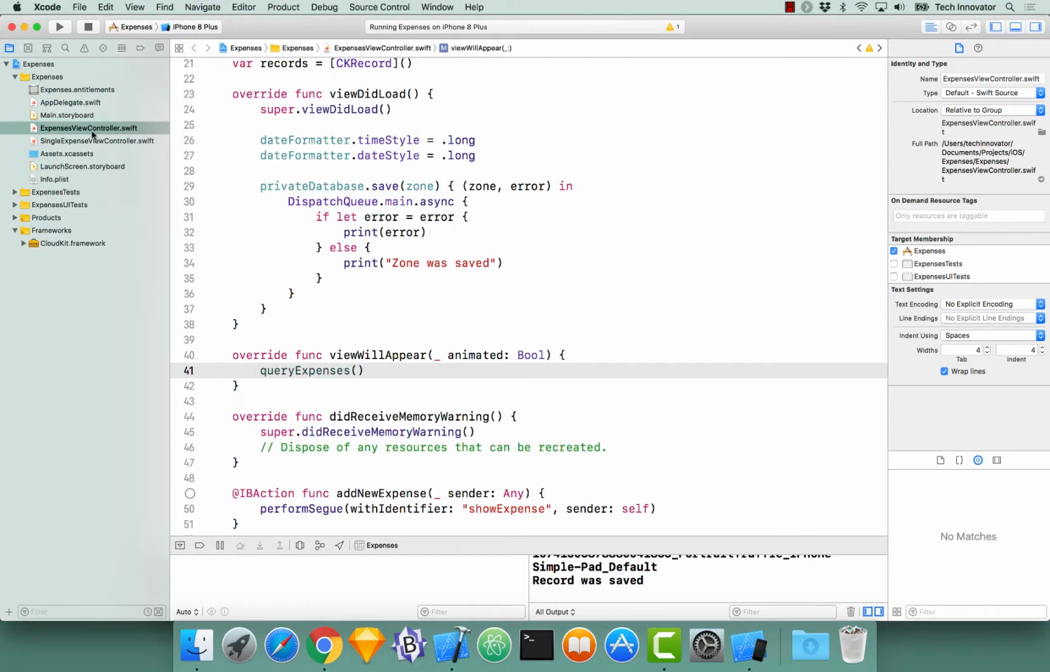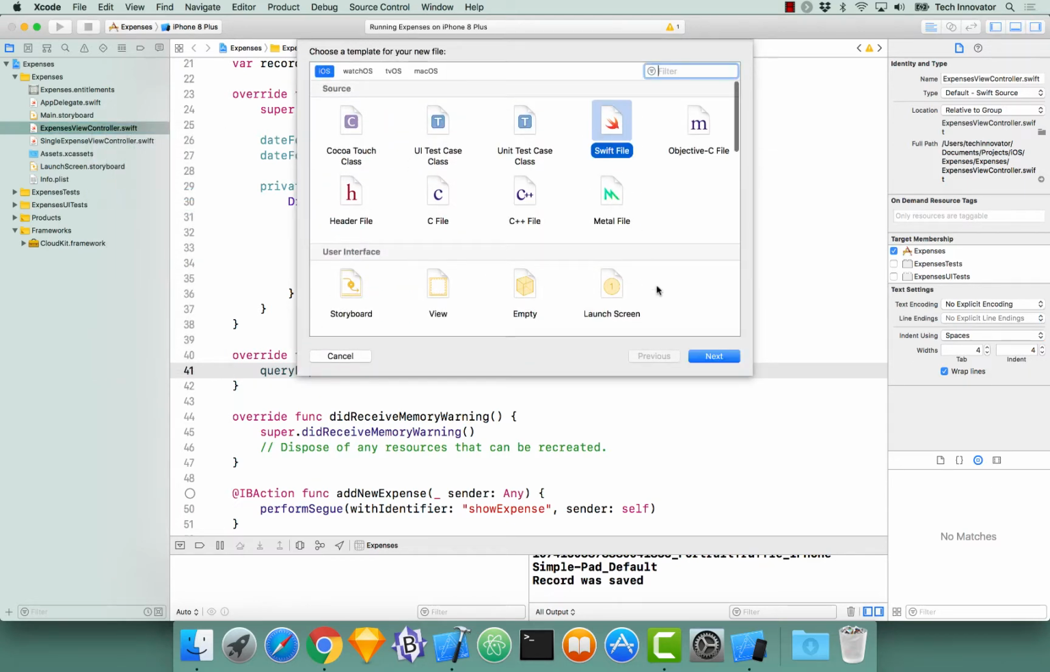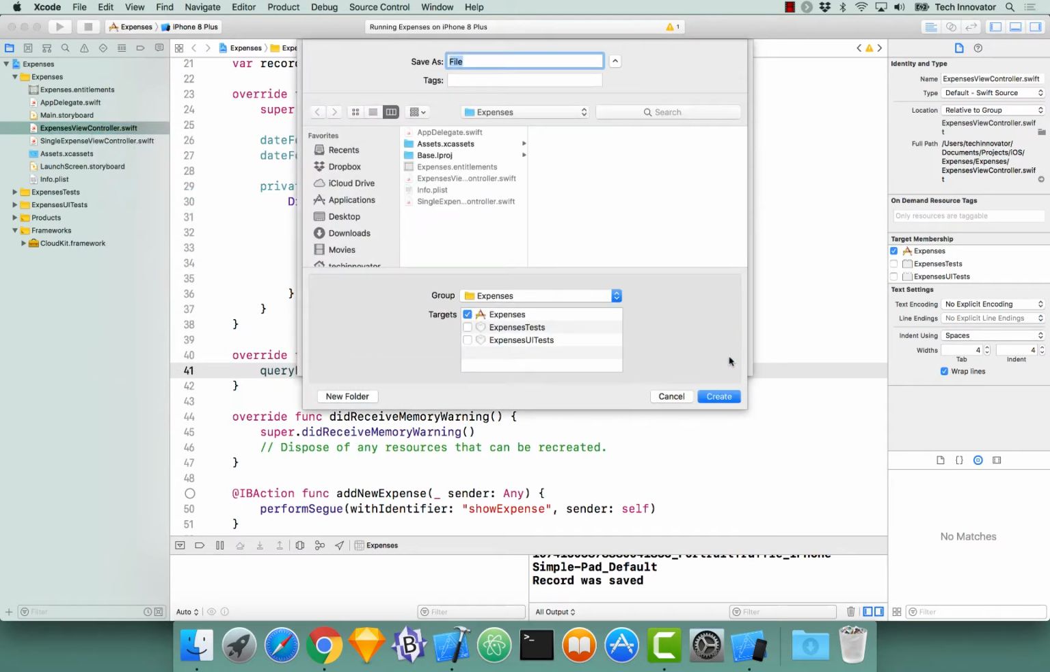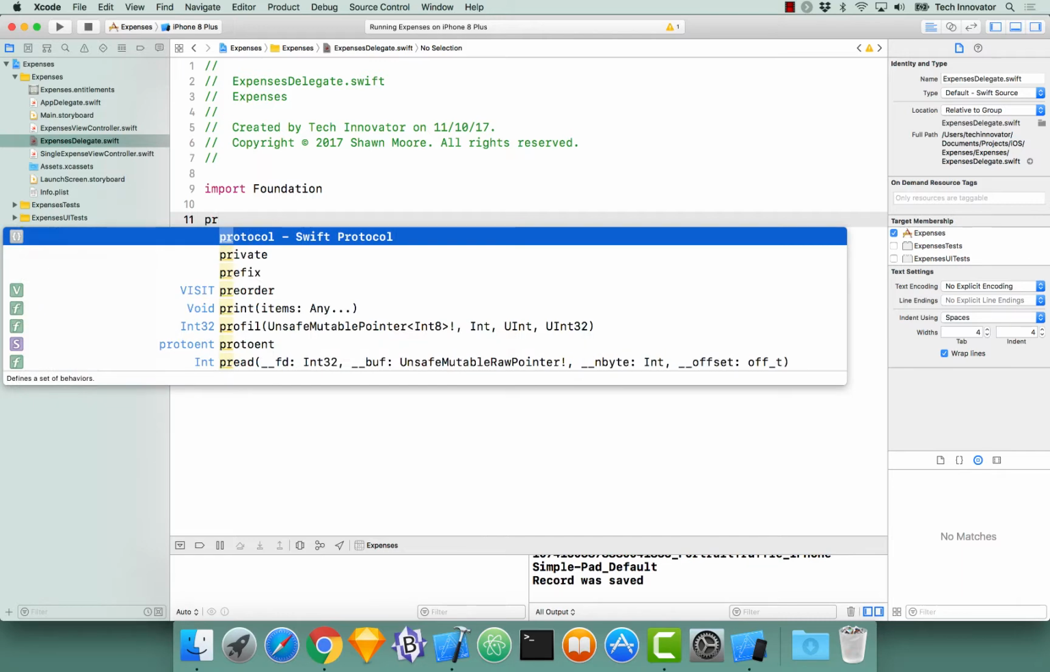So let's begin by creating a new Swift file. We're just going to select a blank Swift file. Click Next, and let's call this ExpensesDelegate, and click Create. Inside this file, we are actually going to create a new delegate protocol. So let's start by creating a new protocol.